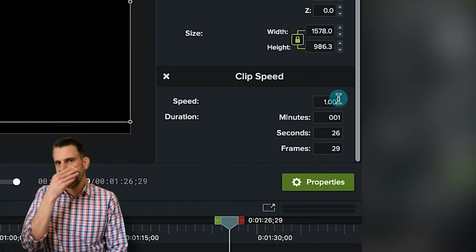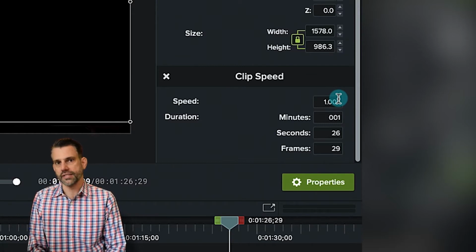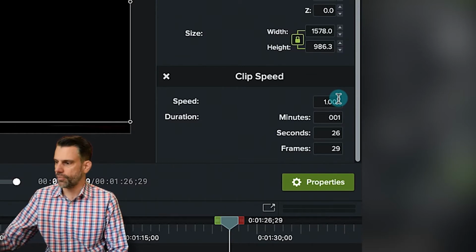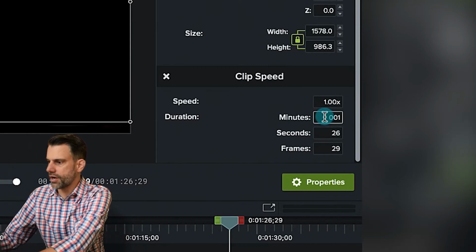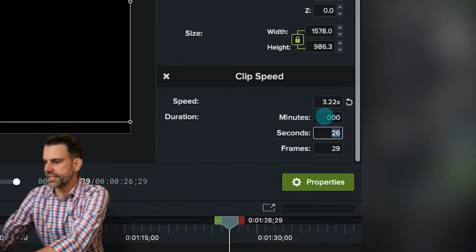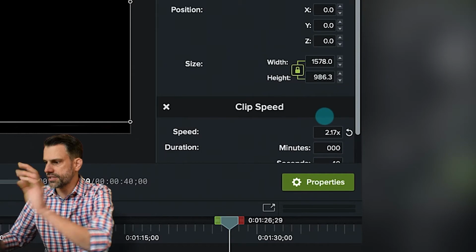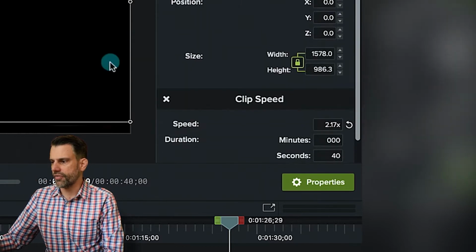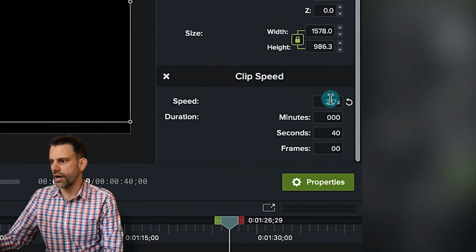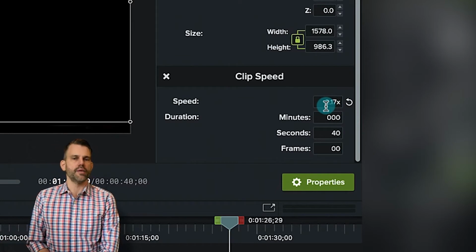So I'm going to change it to 40 seconds because that's kind of my max that I want it to be at, and then I'll see if I could speed or slow things down from there too. So let's say I change my minutes to 0, and I change my seconds to 40 and my frames to 0. Now it's changed that video. If I look at it, it's now 40 seconds long. It is at 2.17 times speed.